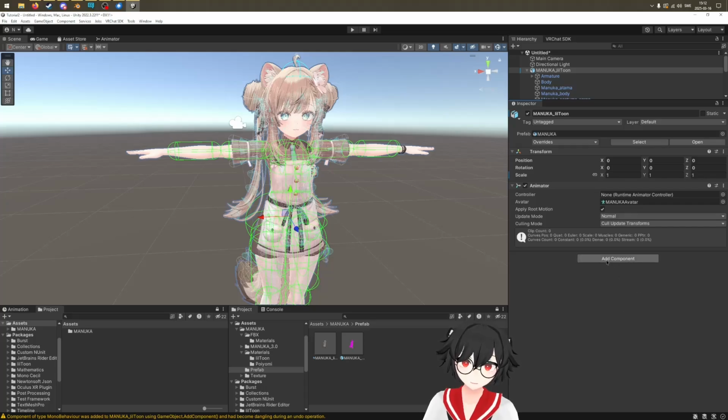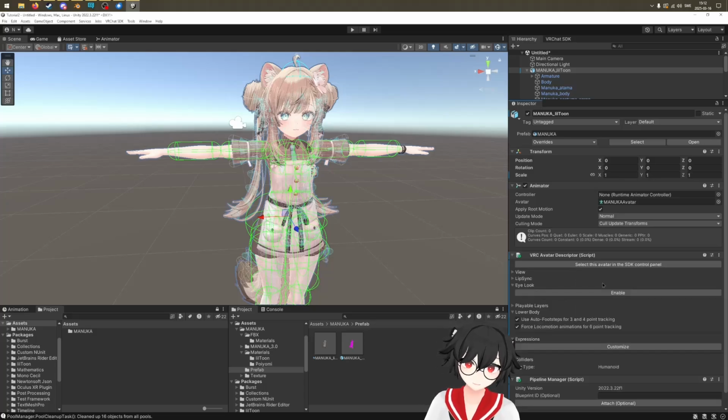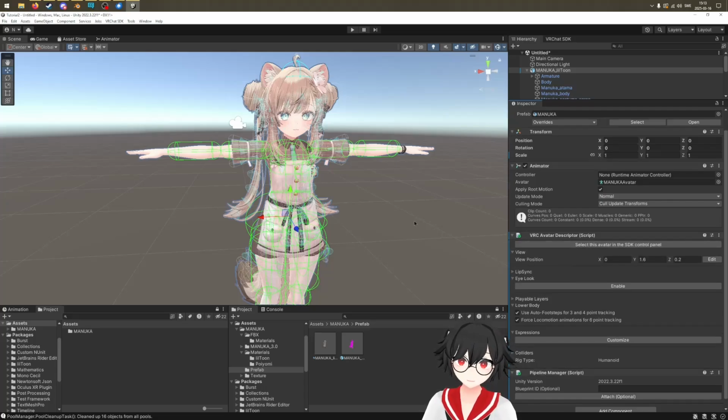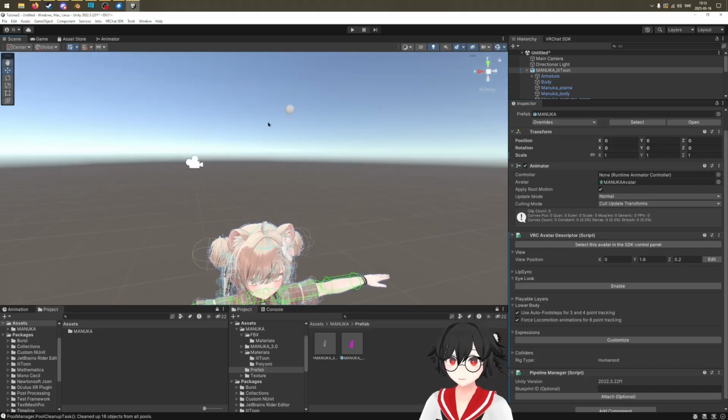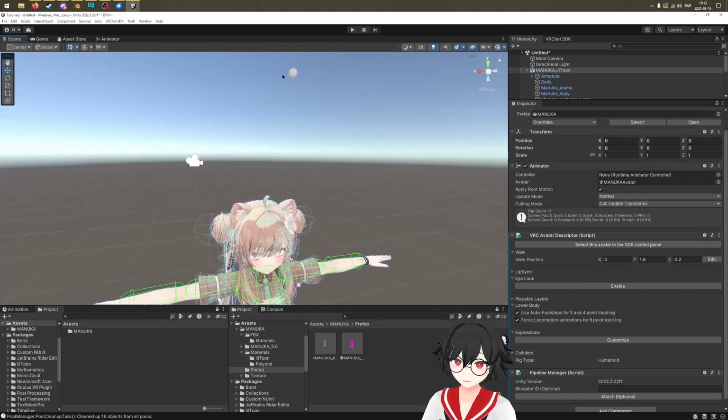So we go add component. You be on the top item, add component, and you search for avatar descriptor, and you get this one. Okay, so let's go through this. So first we have view, which is this. It's up here. This is where the camera, where your headset will be placed. This is the point where you will see from when you put your headset on. And this one we want in the head, kind of.